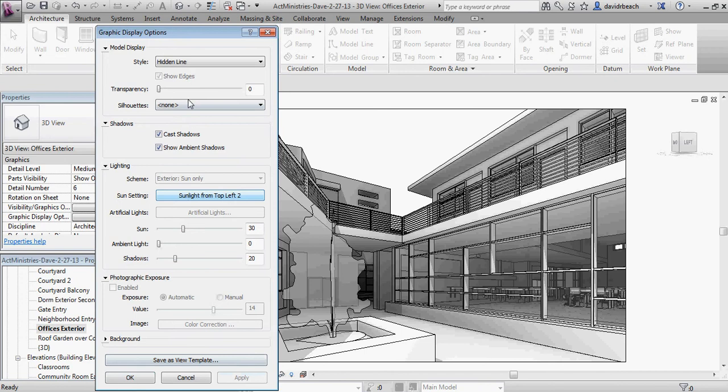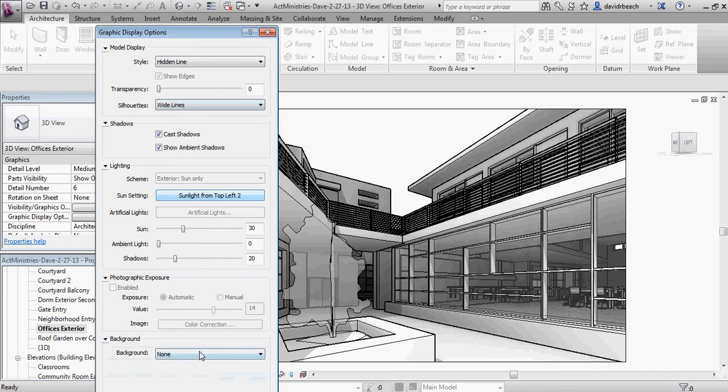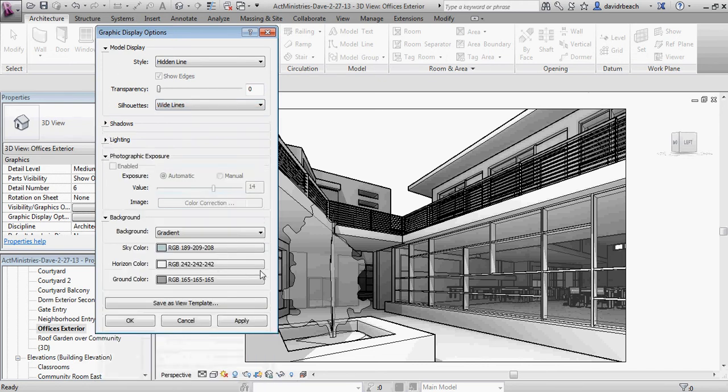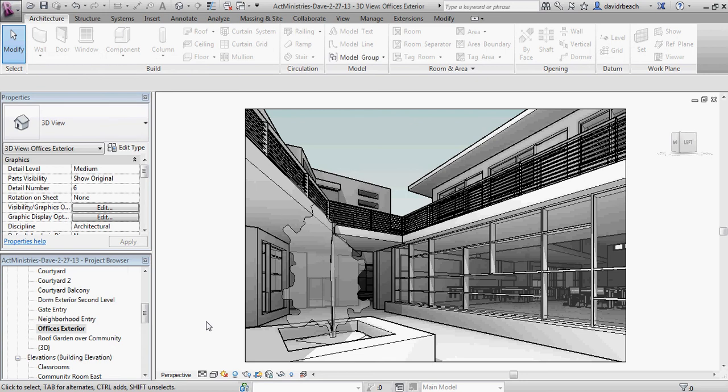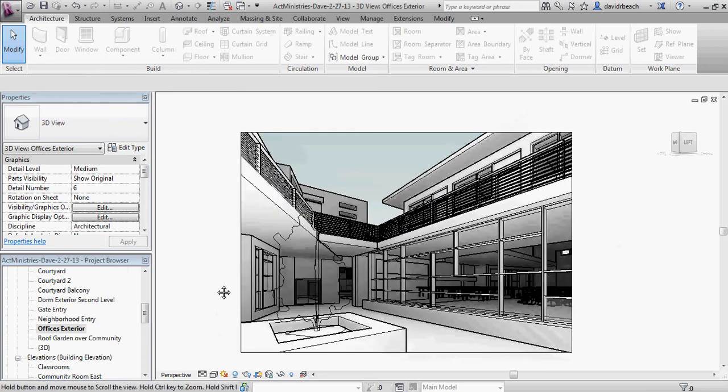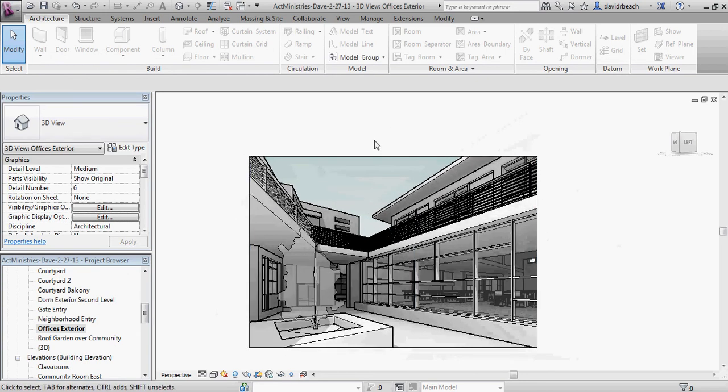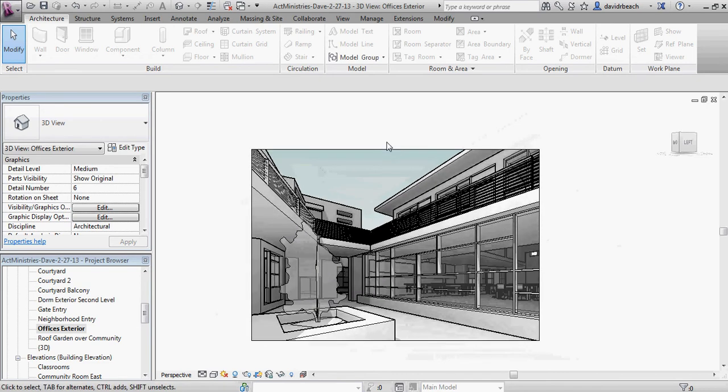The next thing that I want to do is change my silhouette edges from none to wide. Hit apply on that. Again, you can see it's going to start punching out a little bit of additional line weight detail. And my background I'm going to set to a gradient. So the default gradient is quite nice. It's going to give us a blue sky kind of gradient background, which works well. So I'm happy with that for the most part, except if I look at this graphic in particular, it might not give me the resolution that I need for a final board.